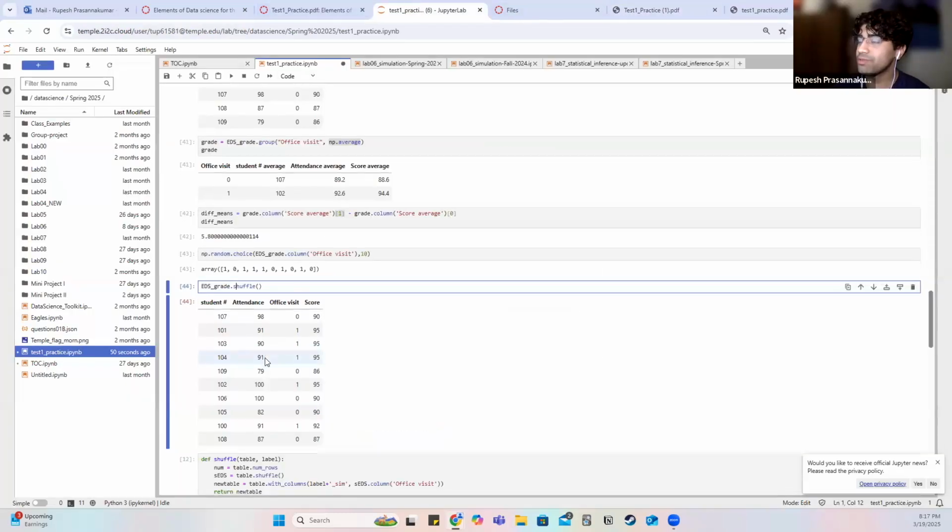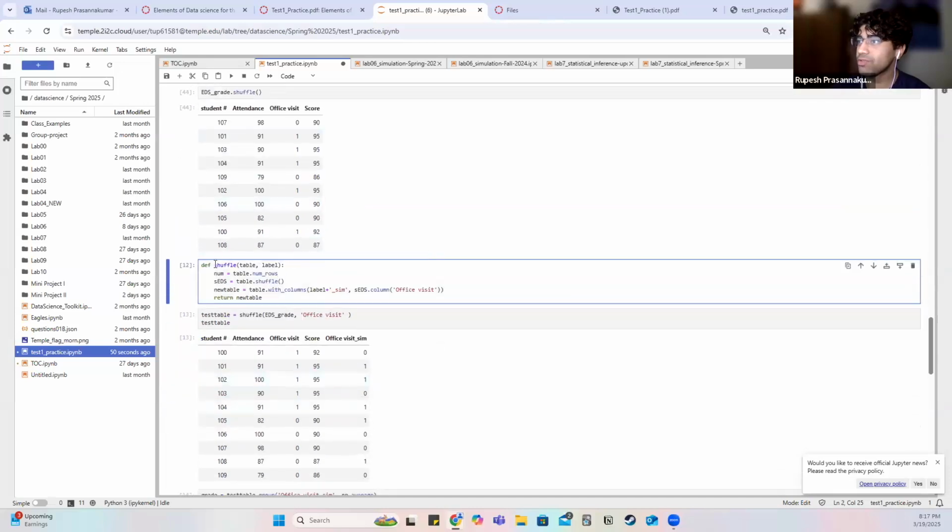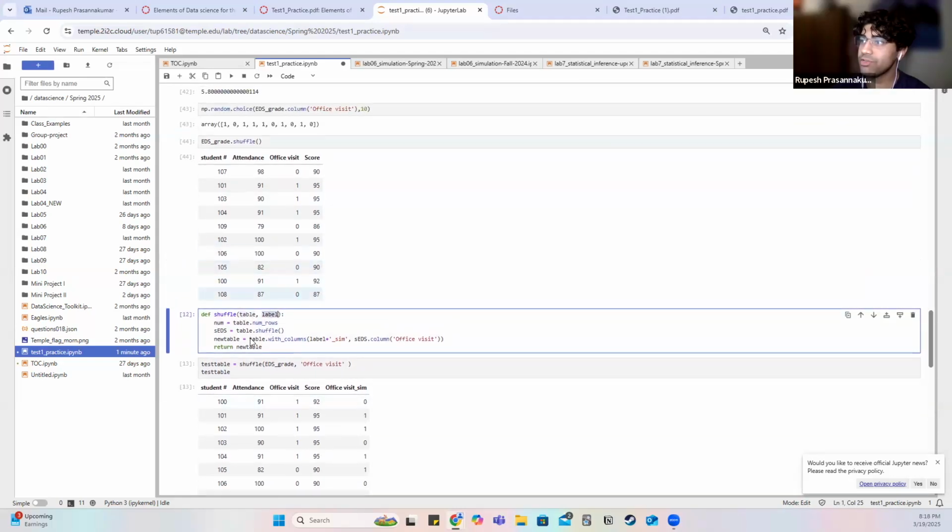So the shuffle function: you use your table.num_rows to find num, and you put a table name and your label in. So these are your two inputs for your shuffle function. This is how your function is going to work. It's going to use table.shuffle to shuffle the table, then form a new table based off of that, and then return that table.